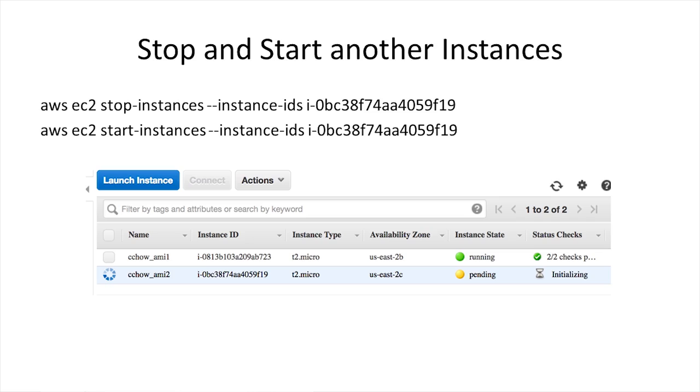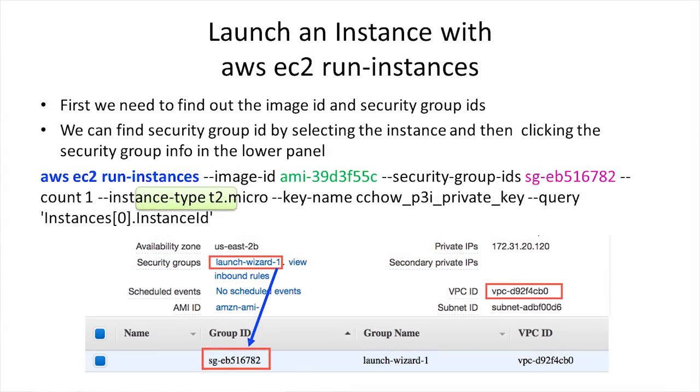Now we can stop and start the second instance from our first instance, using the aws ec2 stop-instances command, and when we would like to restart it, we just use aws ec2 start-instances. To create a new instance, we can use aws ec2 run-instances, and this name is kind of misleading. It's not about an instance that's already there. Here it is actually creating the instance.